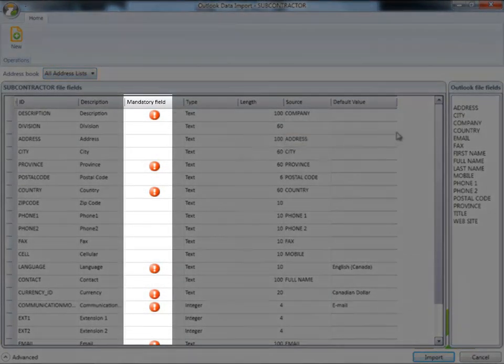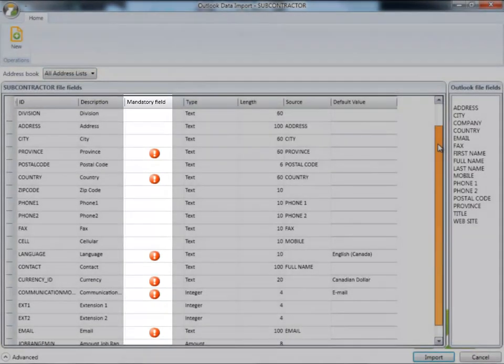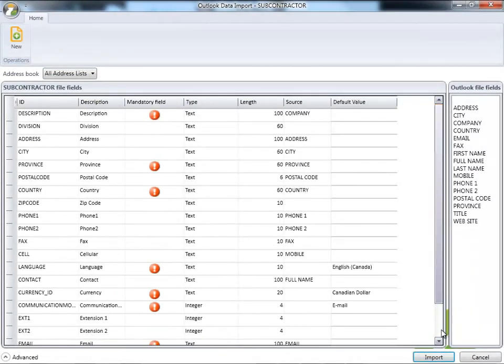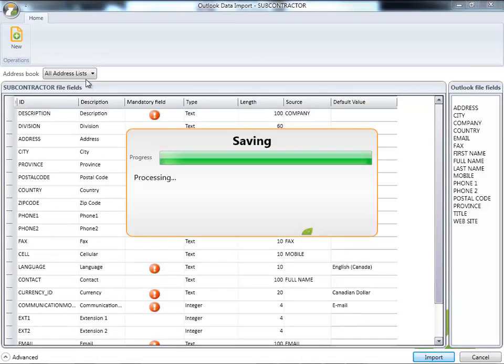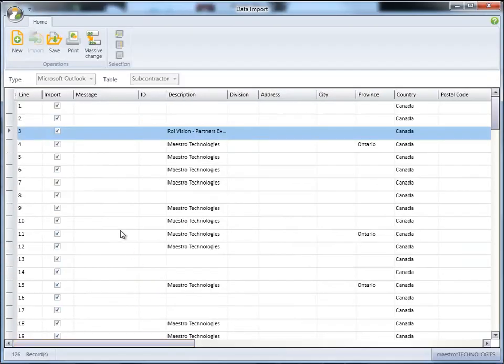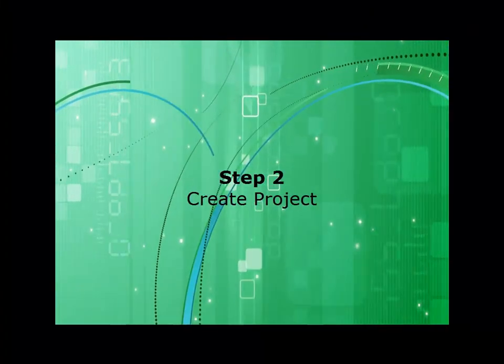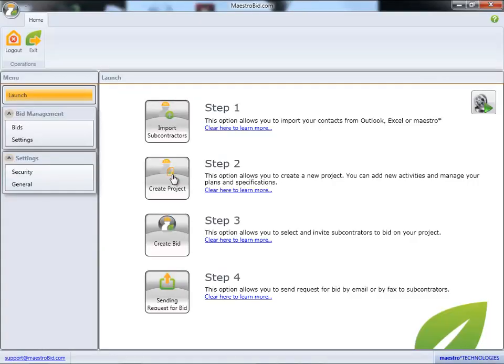Once again, it is important to fill in all the mandatory fields by using the default values when required. When you have finished, click the Import button and finally click Save to confirm your import. You are free to choose the import method that you prefer. Let's now go on to step 2 to create the project.